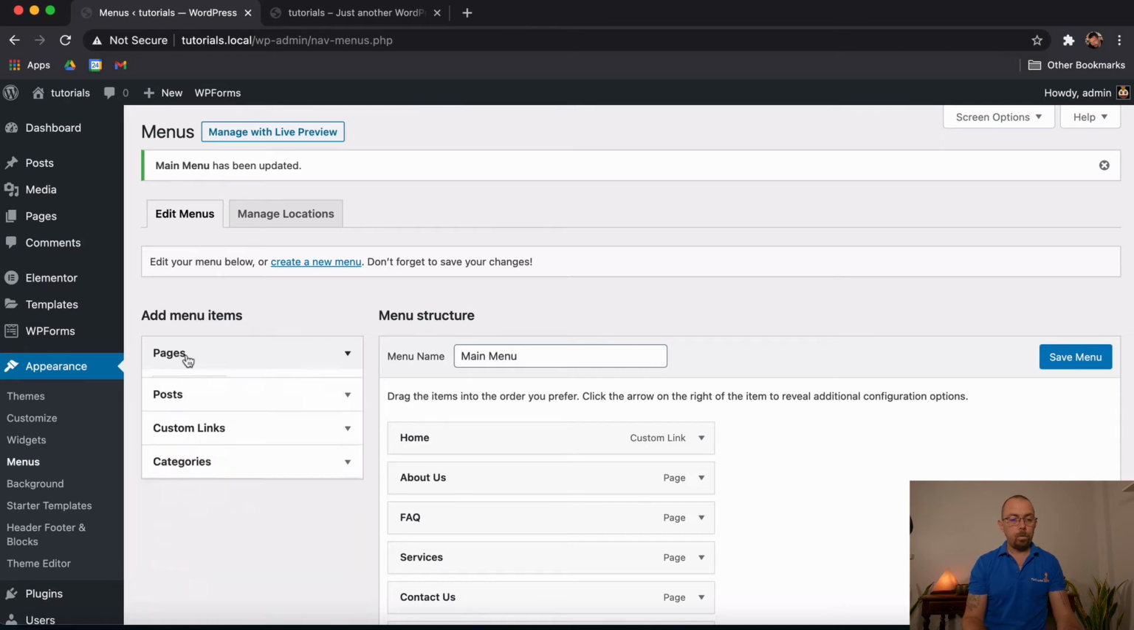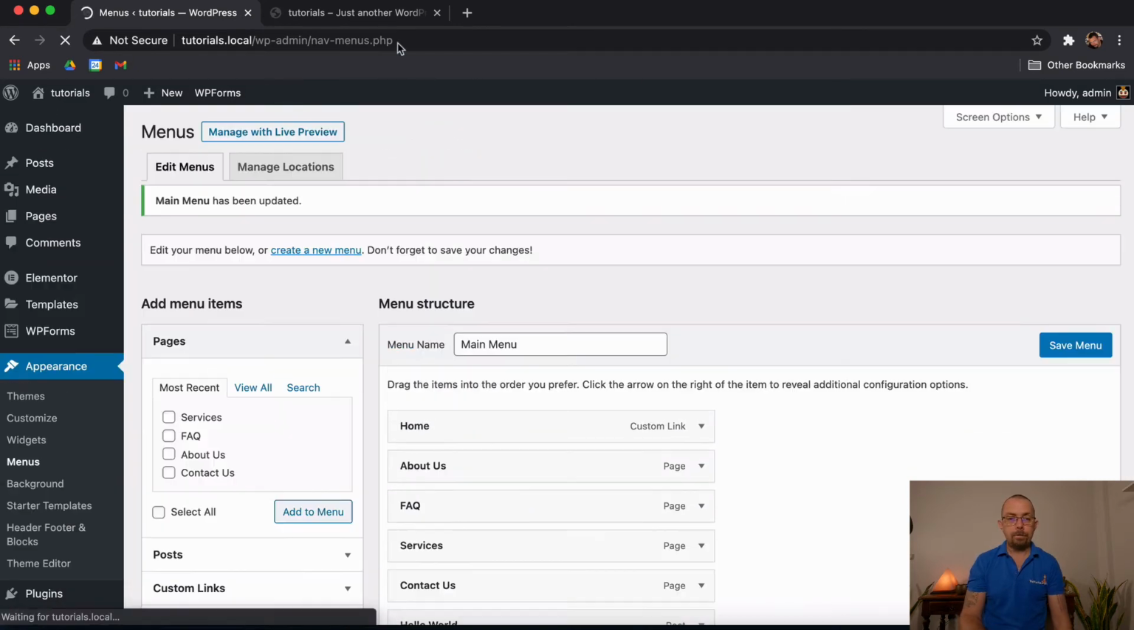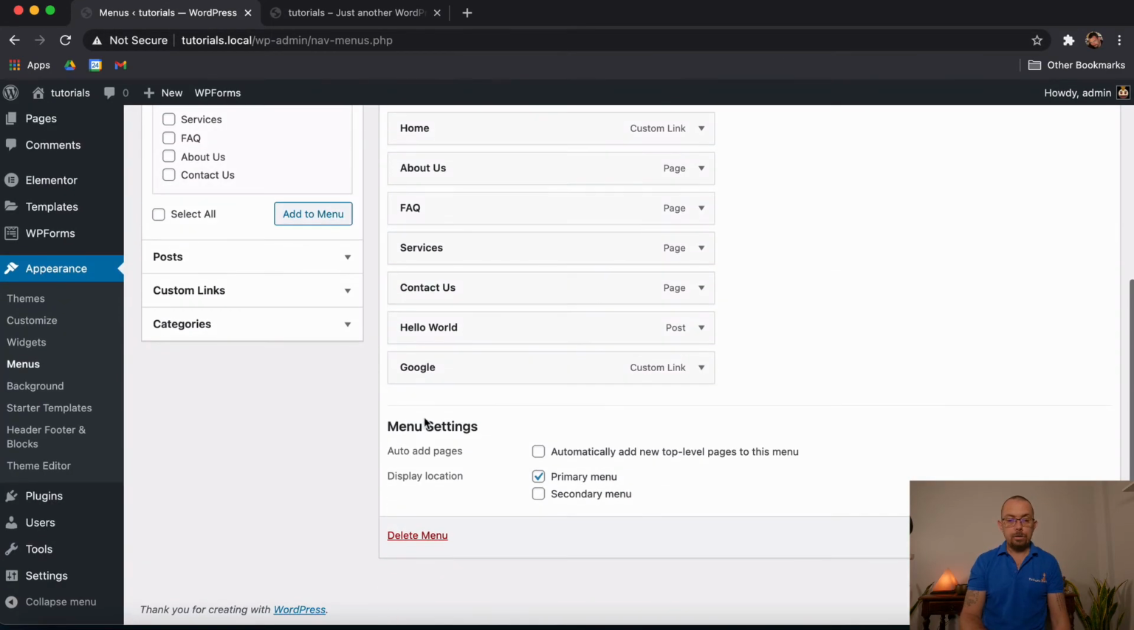We can also, if we want, create custom links. So let's say we want to link to Google. We can put the URL in here, https, say google.com. Then the text of what it will say, so it will say Google. We can choose Add to Menu, save menu, come up here, refresh, and you now notice we have Google. And when we click on that, that will take us to google.com. That will take us to the place that we created, okay?